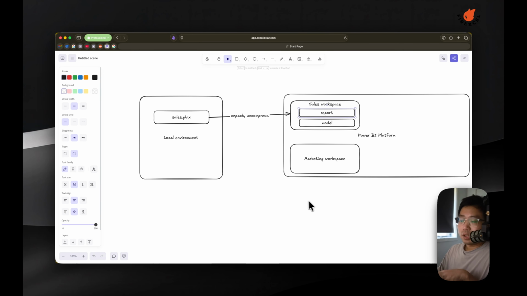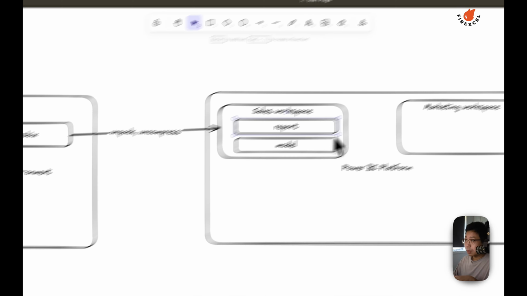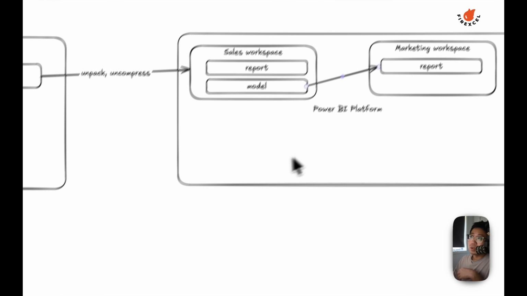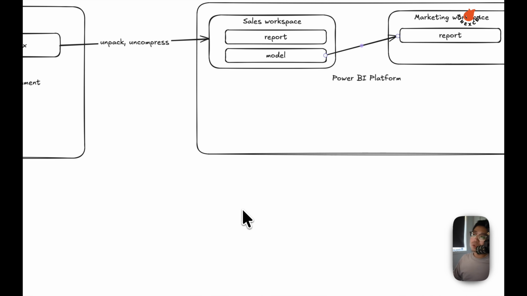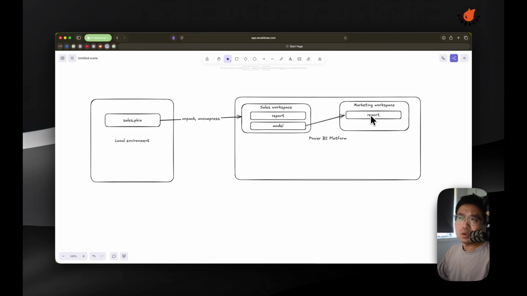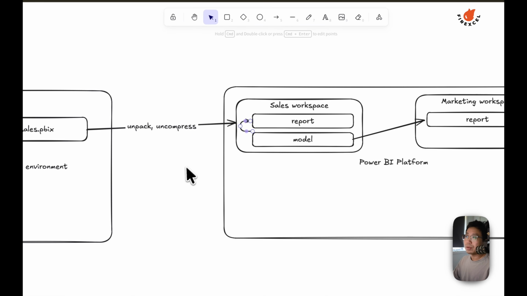And we can make this situation even more complex. Say we may have a marketing workspace report which is based on the same data set that we're having for the sales. It's possible. So this means that a report, regardless of its location, can use a data set released in other workspaces, and this report is linked to that. So let's make that happen. Make this link. So this is actually what happened.